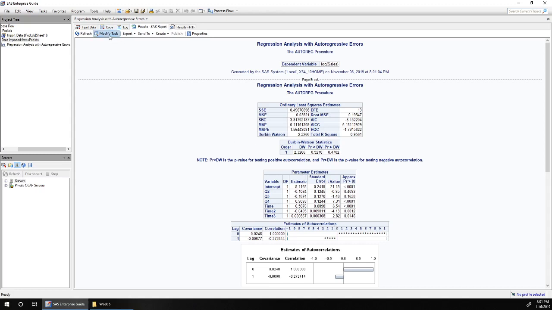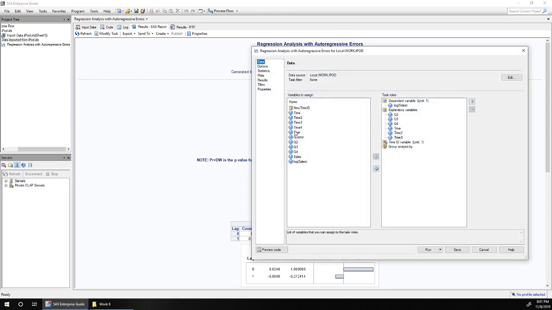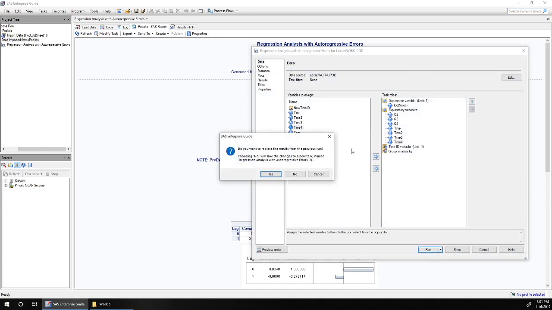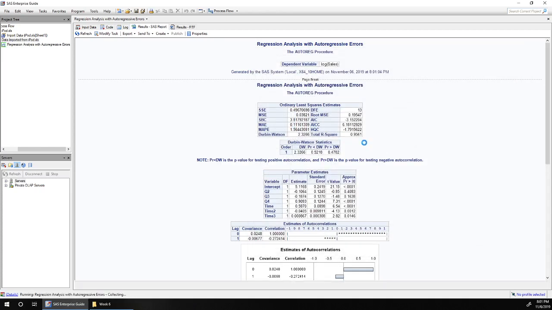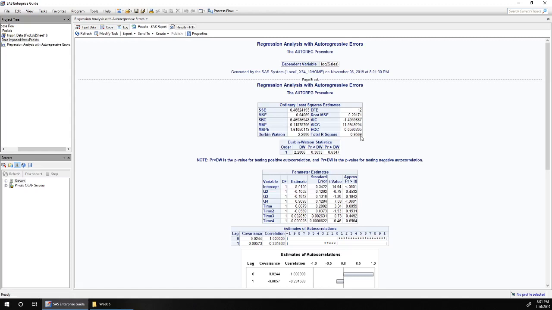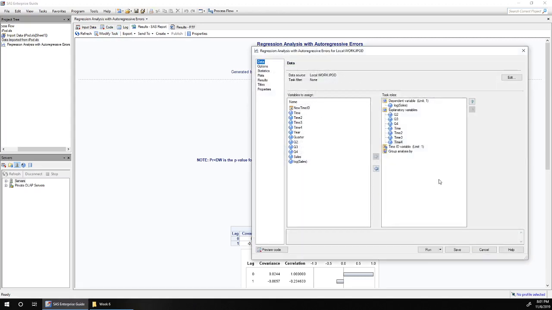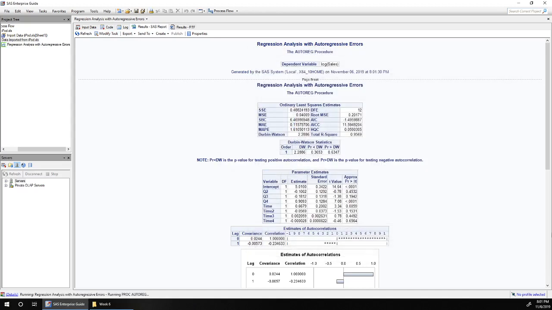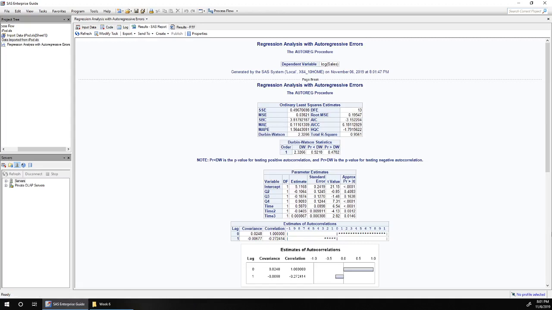Alright, if 3 are good, maybe 4 is good. So let's try adding in time fourth. Hit run. And our R squared barely went up. And time fourth is not significant. So we would say here that we don't need time fourth in our model. We'd modify our task, get rid of time fourth, and stick with the model with time squared and time cubed as our explanatory variables, along with our 4 quarters.